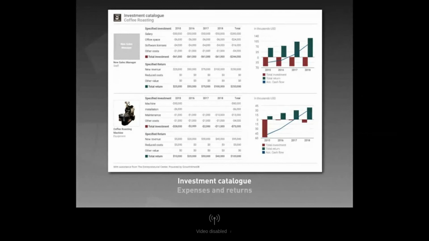So then the other one that's below that would be actually equipment. So we have a coffee roasting machine example where we have a one-time expense for the machine, one-time expense for installation, some ongoing maintenance, and some ongoing other costs. Maybe that's utilities to use it. And then what is our specified return? Is it going to reduce costs again, or is it going to actually bring more money? So you can see that you've got 2 different break-evens that automatically does that with the accumulated cash flow then is that blue line that goes through. So I really like that.